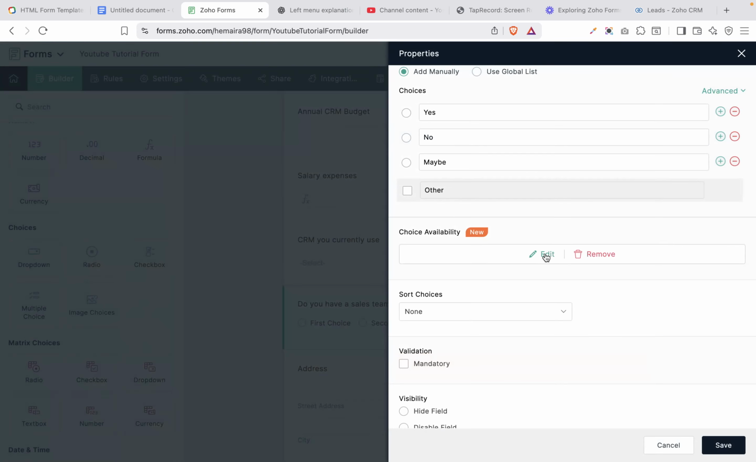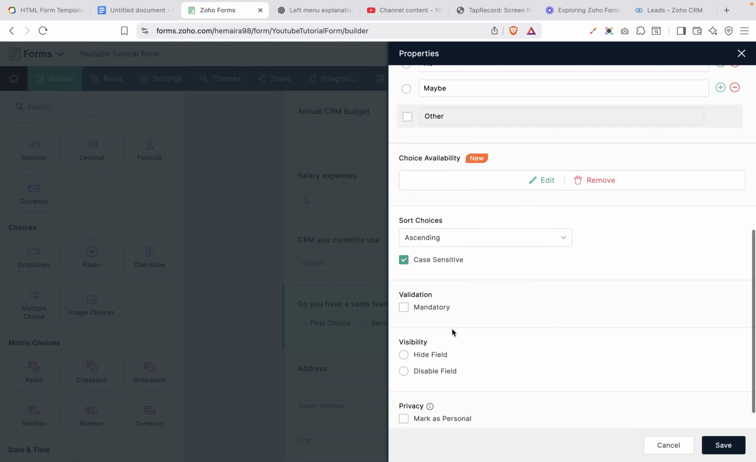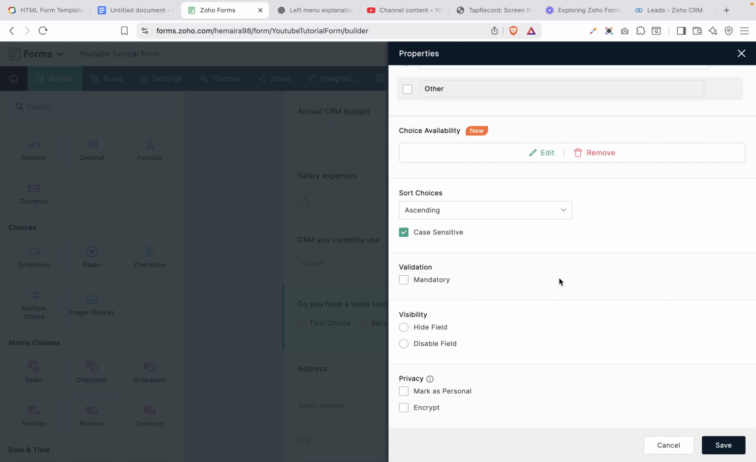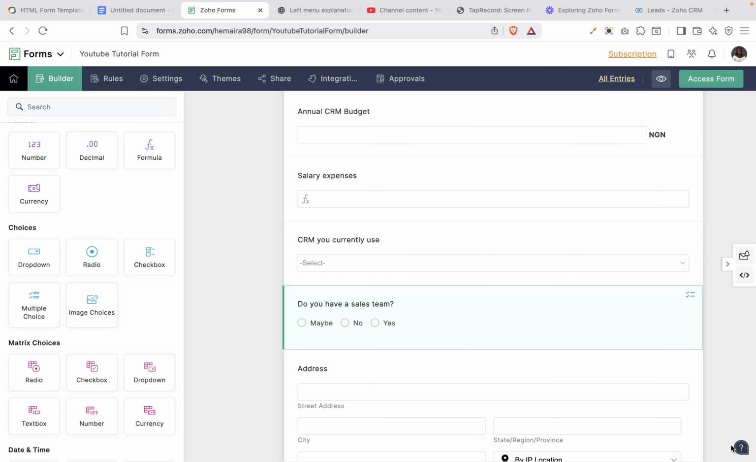You can also edit the choice availability you just added, or you can decide to remove it if that works for you. And for the choice, you can decide to sort the choice ascending or descending. You can make it mandatory, and you can do all of these. When you have picked all of these settings, you can click on save, and when you click on save, your field has been updated.